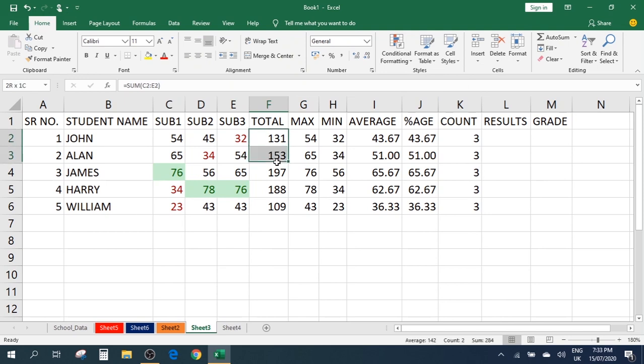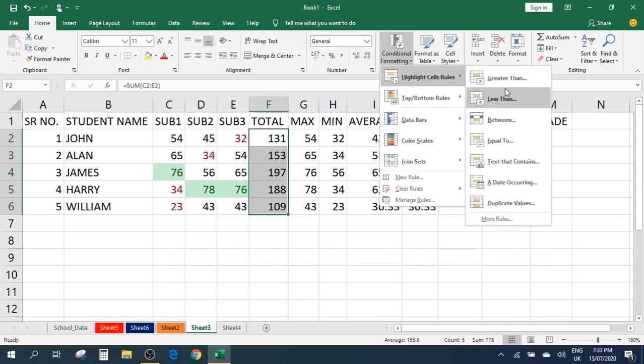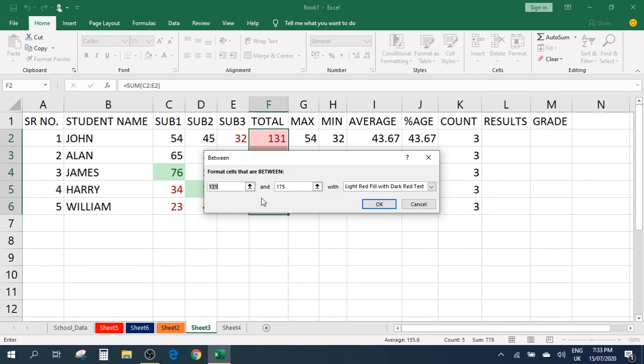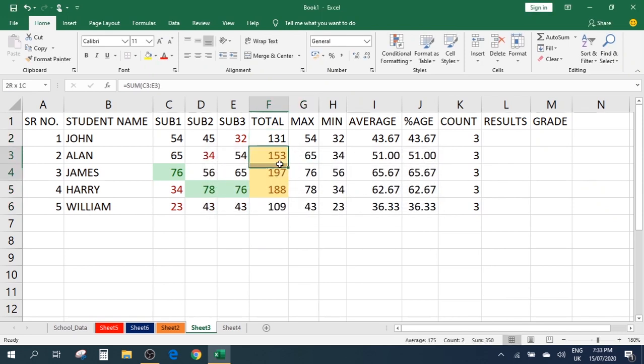So for example, if we go to this area here and we want to highlight the numbers which are between 150 and 200, we go to the highlight cells option and then select the between option. We're going to use 150 and 200, and select a color, let's select this one for now, and press OK. As you can see, it has highlighted numbers between 150 and 200.